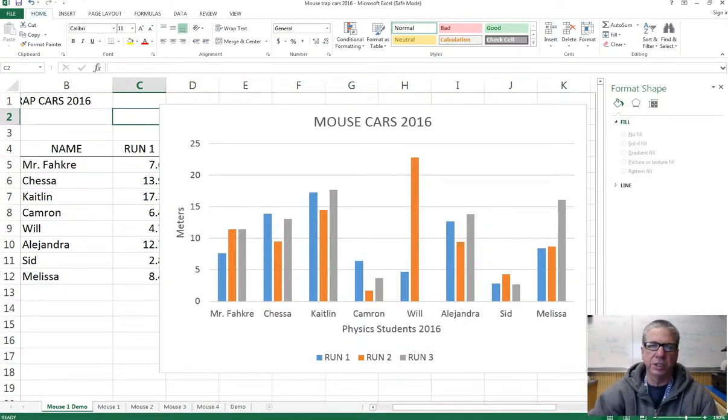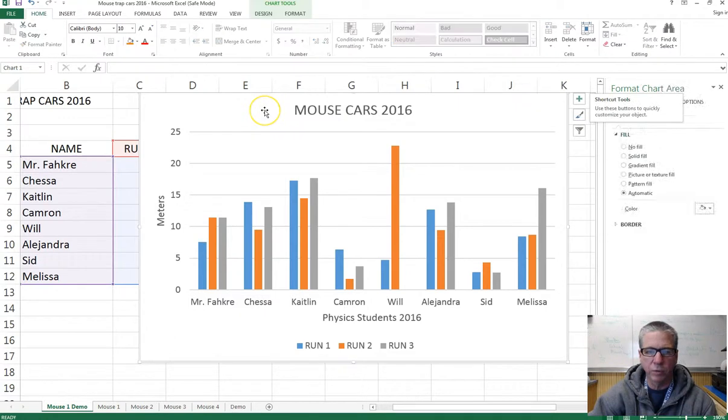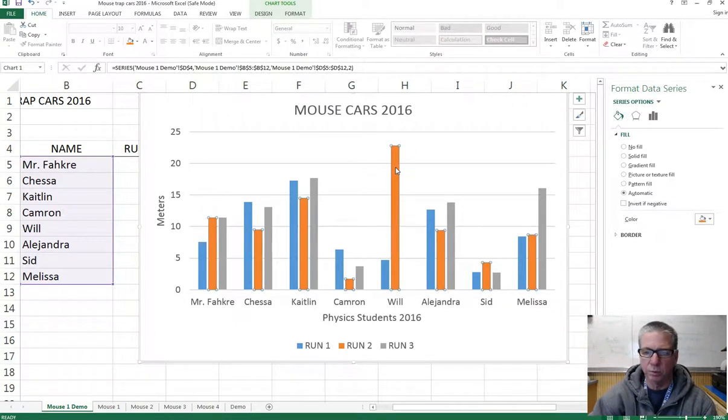Mousetrap Cars 2016 continued. This is video 2, taking a look at the data from the physics class, running of the mousetraps. In the previous lesson, we ended up here with our column chart completed. Now we are going to go in and format some text elements and some of the vertical columns, and then maybe some of the titles and names and the colors of the different series of data.